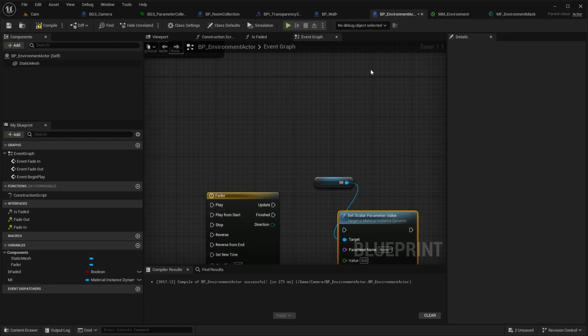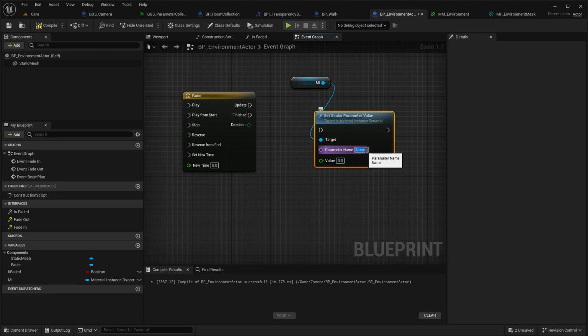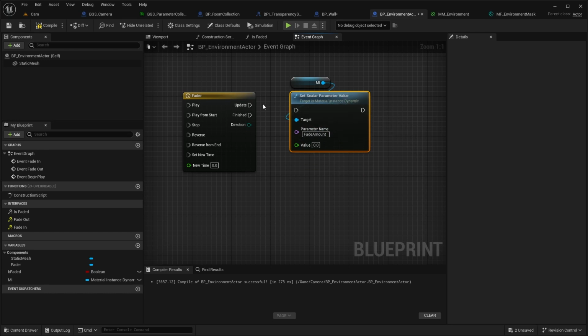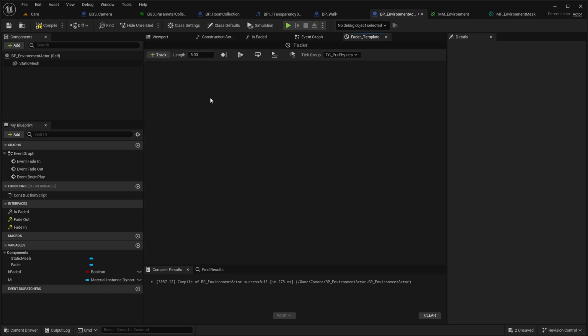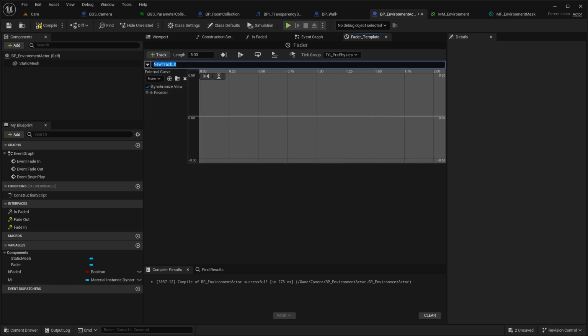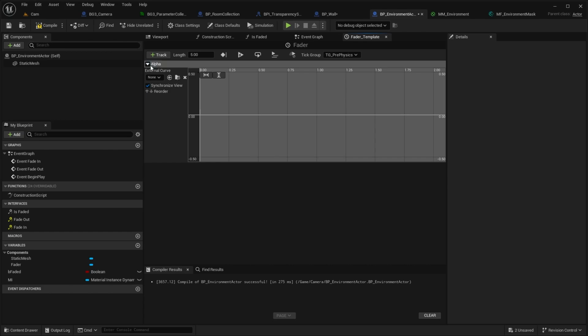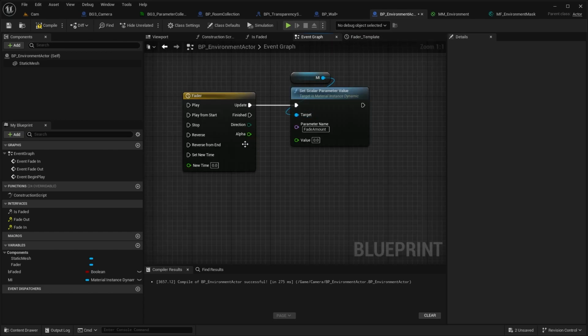Let us get the environment actor, and the parameter name is fade amount. Now this value we need to connect to something inside the fader. We will connect, by the way, update to that set scalar parameter. If you double click on the timeline, it'll open it up, and we're going to add a track and say float track. Now the name we're going to give it is alpha, and that'll show up now here as an alpha track, which we can then plug straight into the value.